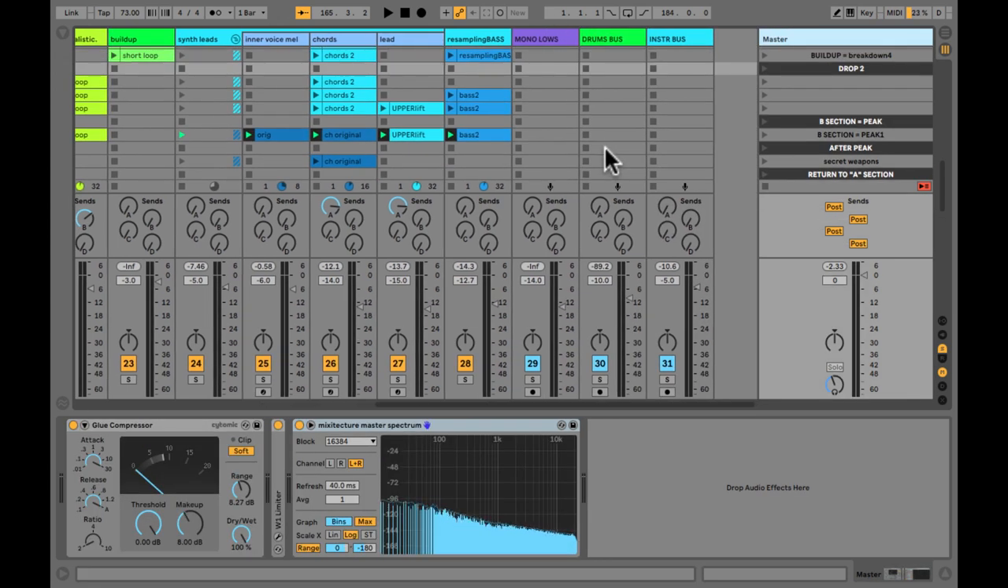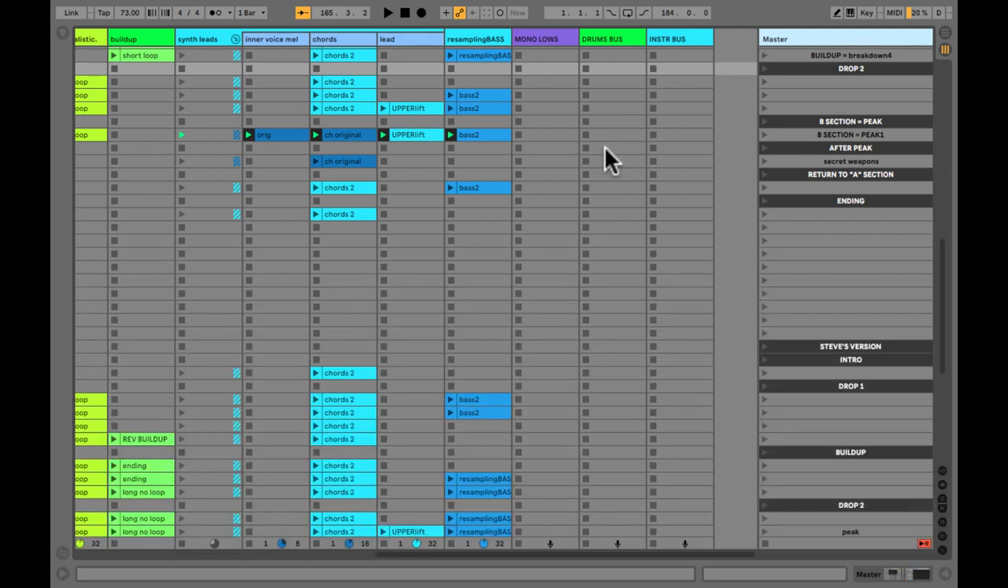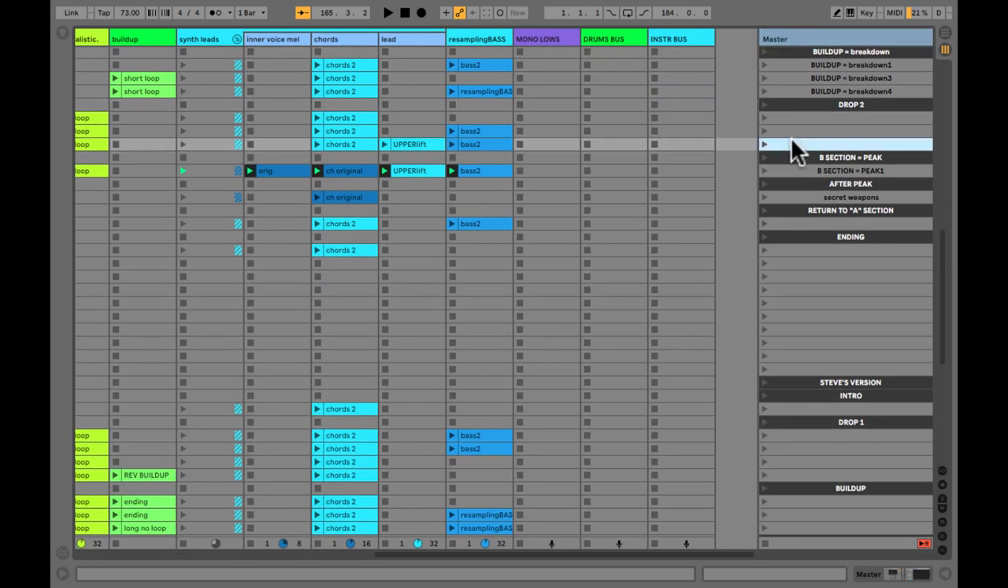And what did I just do in the session? Let me get some screen space. Ooh. We went from drop two over to the B section. Let's just check that flow. Gotta turn up my headphones.